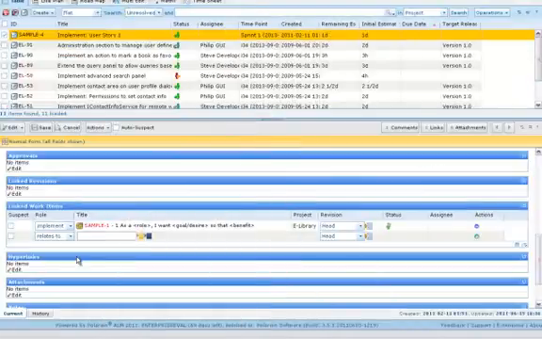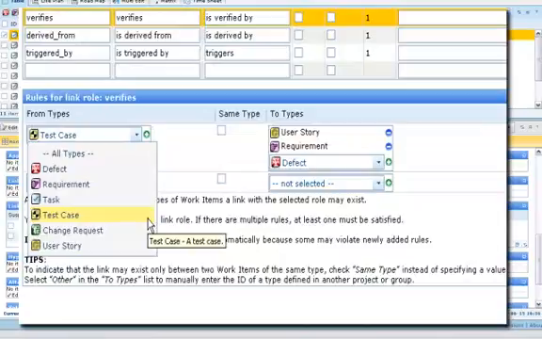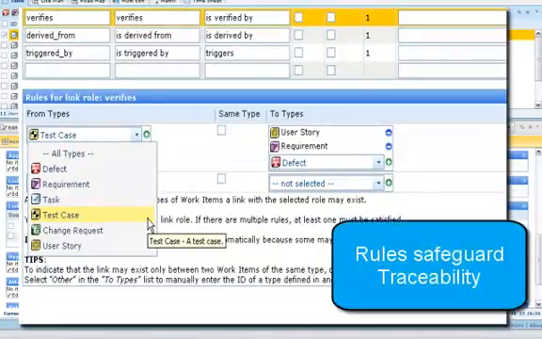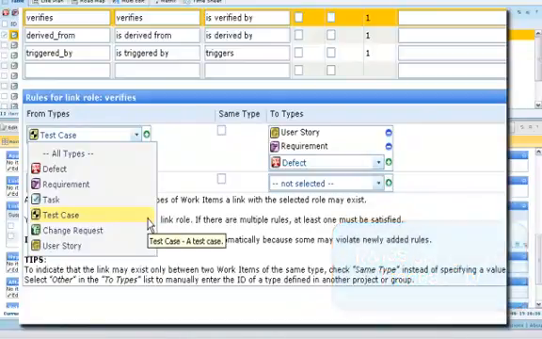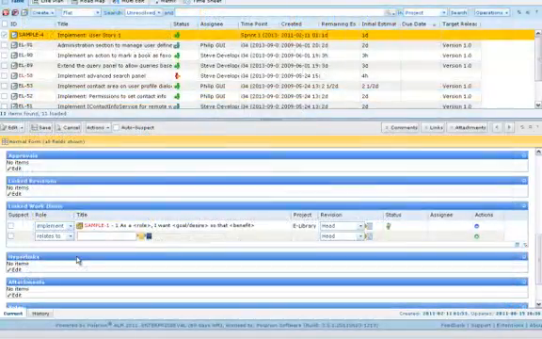Behind the scenes, we also have link role rules. These help guarantee that your traceability makes sense. For example, you probably wouldn't have a requirement that verifies a task. So you would set up a rule that prevents anyone from ever applying the verifies link role between those two types. Now I know the feature always sounds kind of technical to me, but conceptually it's pretty simple once you see it.